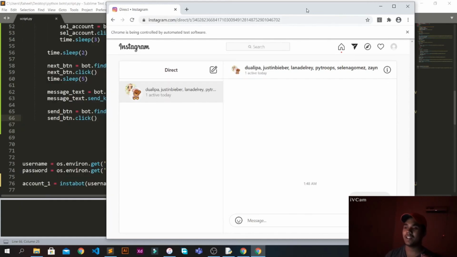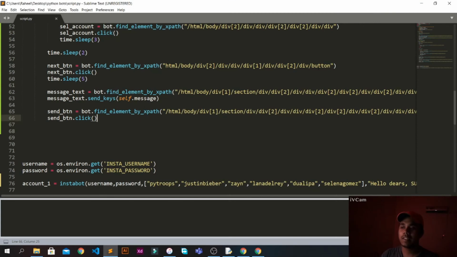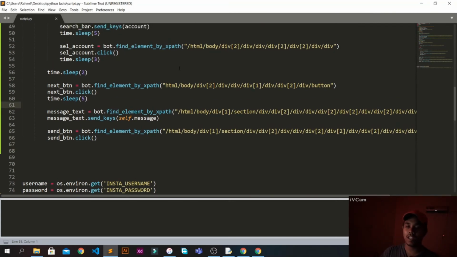So that was the tutorial for today, the Instagram bot to send DMs to different usernames at once.